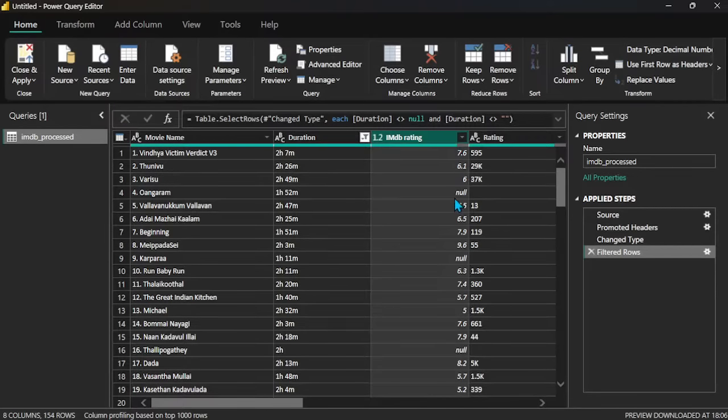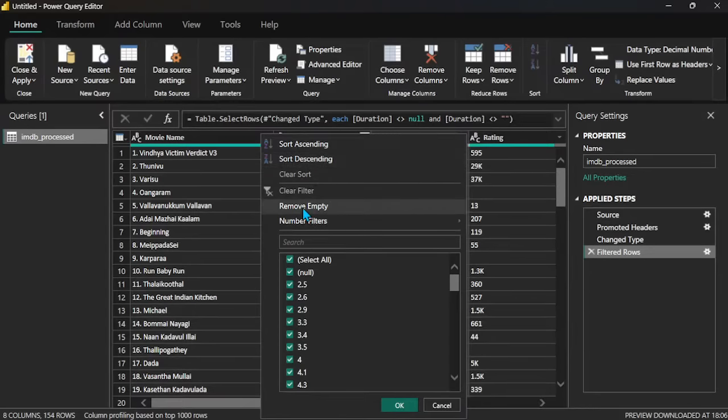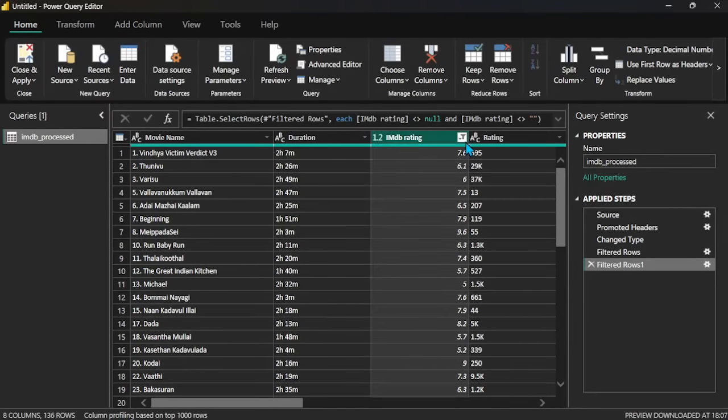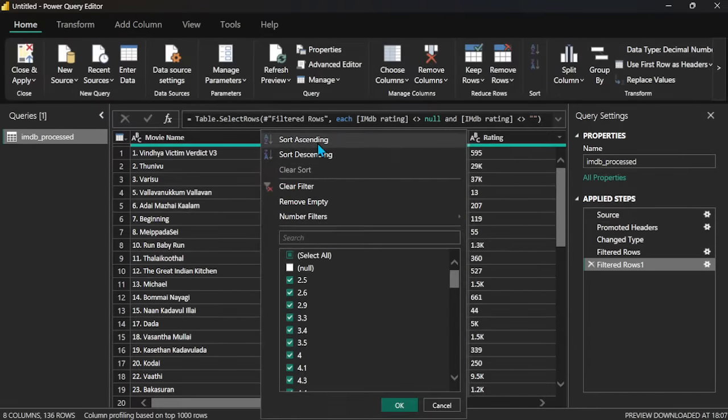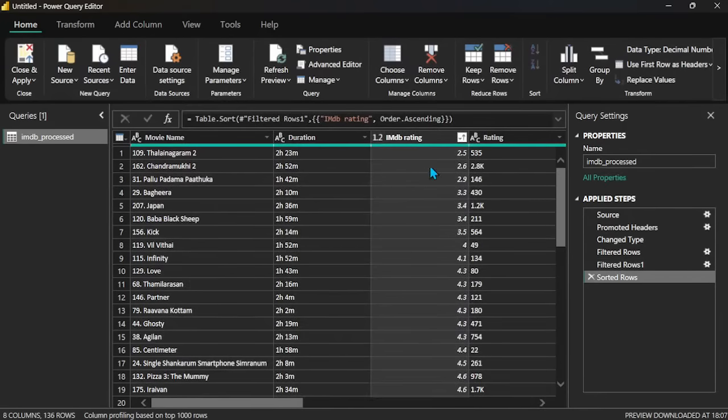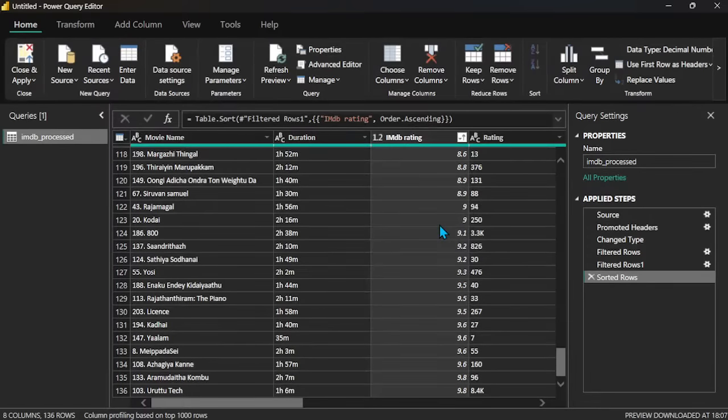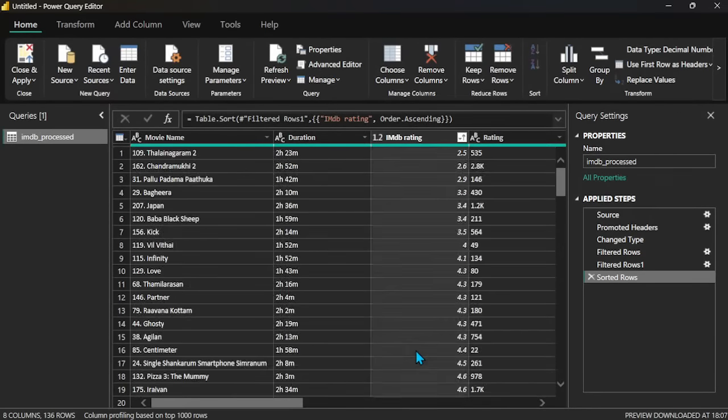You see that the 4th index movie has a null value, and the 9th index value also has a null value. Now we can remove those. As usual, I check and give Remove Empty. Once I give ascending order, the values are sorted from low to high. Now the minimum value is 2.5 and the maximum value goes up to 9.8, in ascending order.